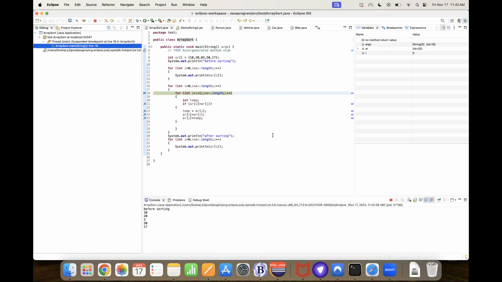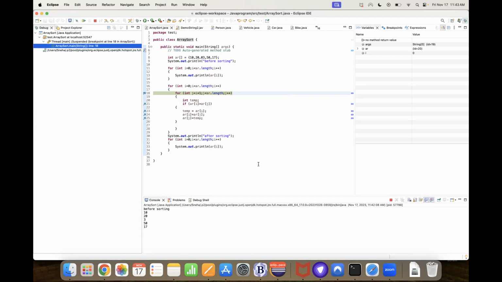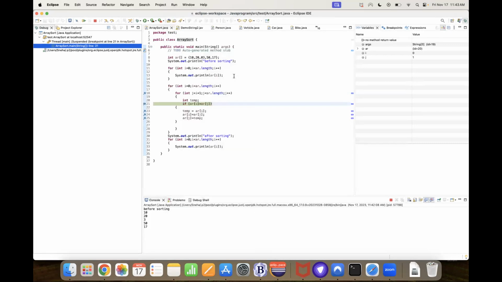Or Command plus F5 you have to press on a Mac. On a run you will get resume. Resume, click on it. So it is waiting at the next breakpoint. Now J value is 1, I value is 0.